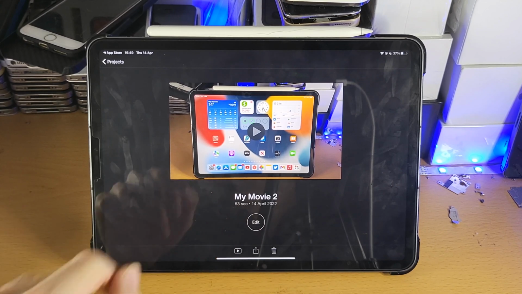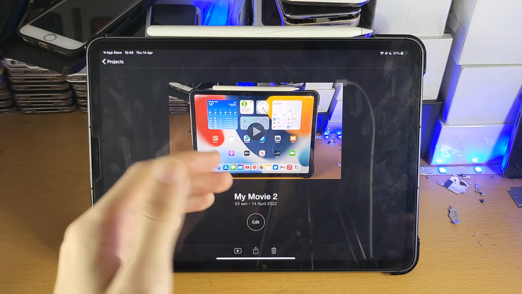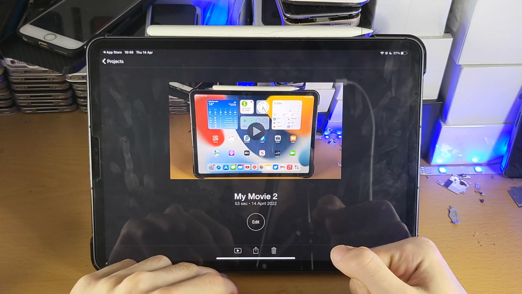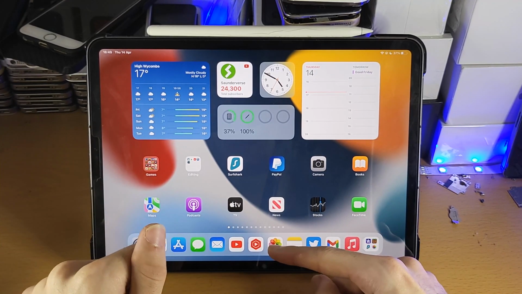And the reason why is because if you don't delete the project, the storage taken from having all the footage in will mount up over time, and iMovie will start to take up a ton of storage on your iPad. So it's just something to keep in mind.